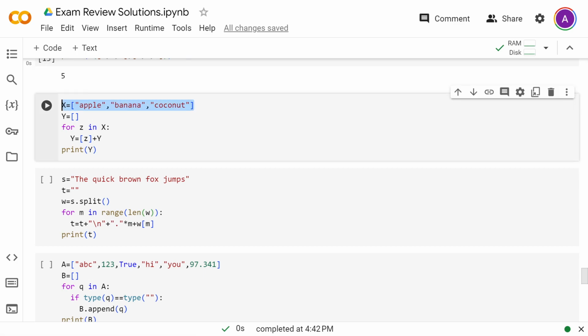So we have a list called X with apple, banana, and coconut. And now we have an empty list. As soon as I see the empty list and I know we're doing the accumulator pattern, I'm like, oh, we're probably building a list. Okay, so we're going to loop through for Z in X. So Z is going to become each entry in X one by one.